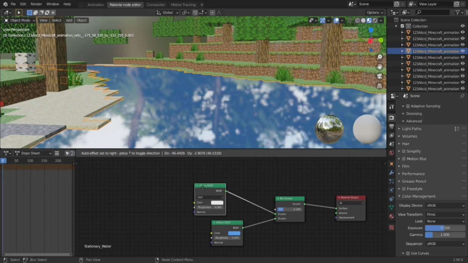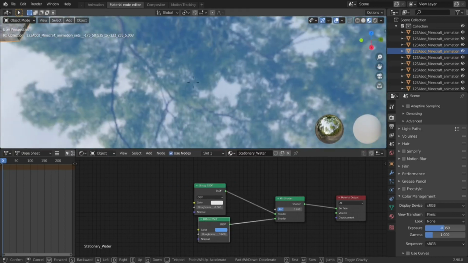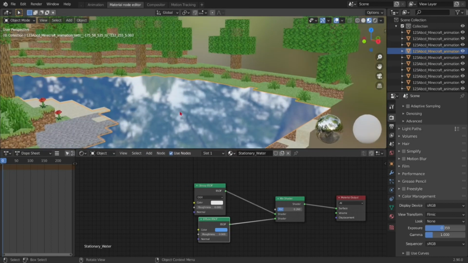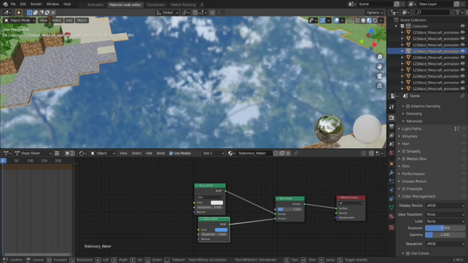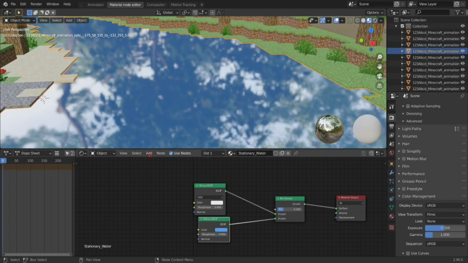So first of all, we need some texture. Because you can't just tell Blender waves. It needs to have a pattern. You need to draw a pattern and give it. However, Blender comes with its own patterns.